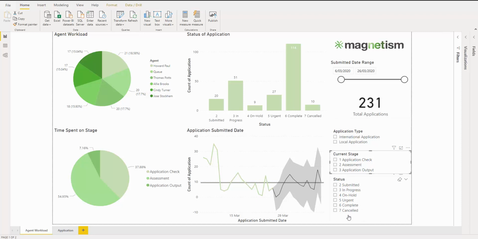Additionally to having these options that I can slice my data into to quickly and easily see what type of information I have, what type of application, and what stage and what status it is in, I also have a bar chart that can quickly show me spikes. So I can see that 114 applications of the selected date range have been completed, and also 10 of them have been cancelled. I can see my top performers.